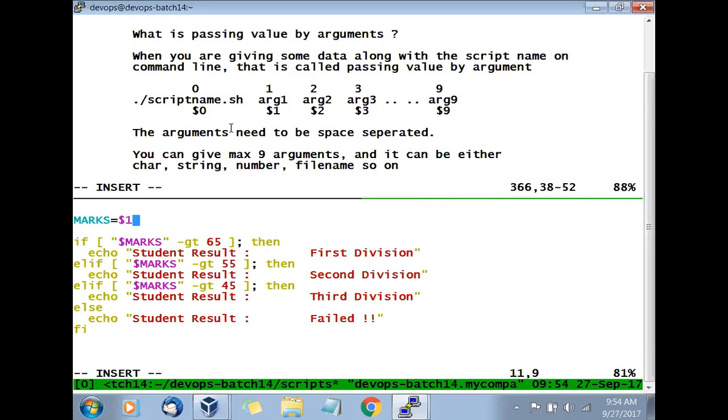So only one change. You'll say marks is equal to $1. Why have we said $1? Because we are interested in the first argument. Which argument? The first argument, right? So let's go and save that now. That's all.